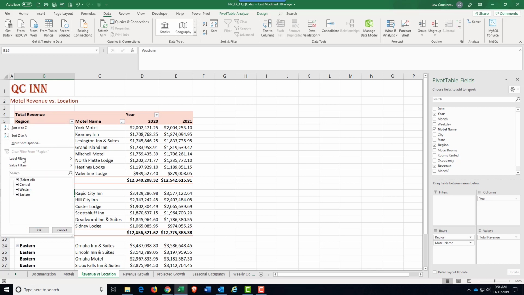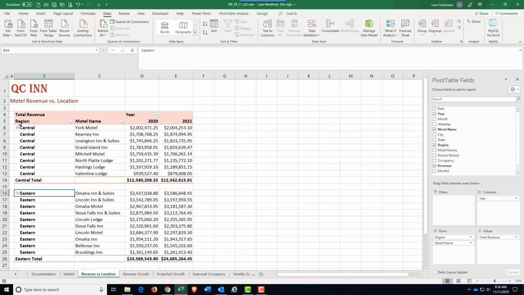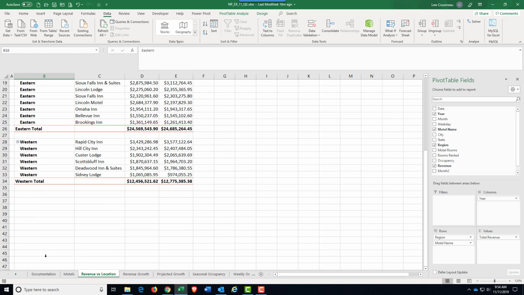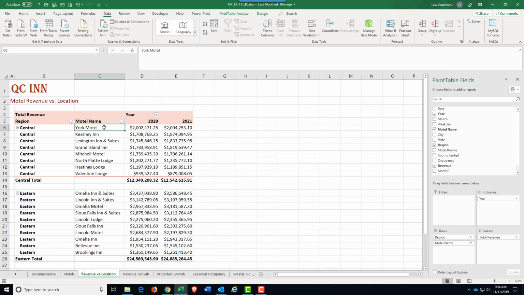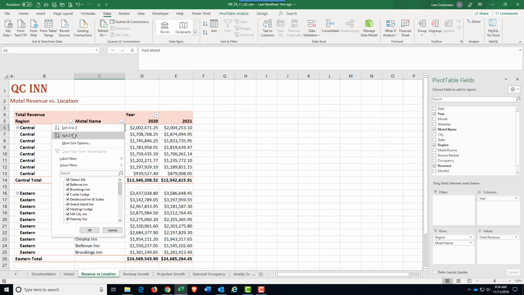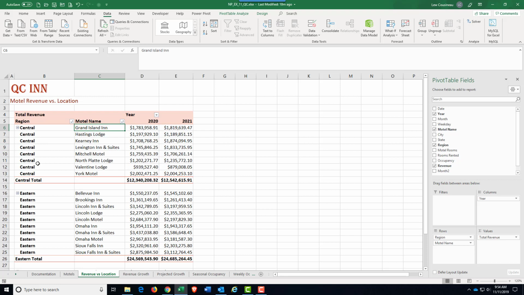We're going to talk about filtering in a minute. But for sorting, I can just say, oh yeah, let's sort this A to Z. So then it just does your traditional alphabetical. Or I could do it on the motel name. Now that's going to be the motel name within the group. So if I were to run over here and sort this A to Z, within the central region, these motel names are now sorted by group.